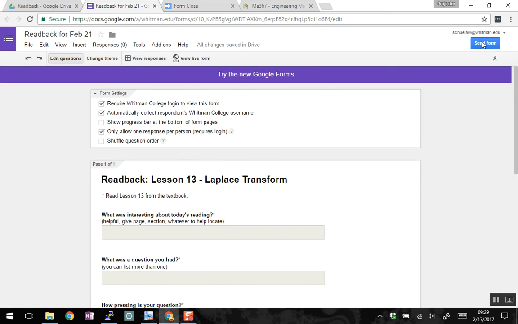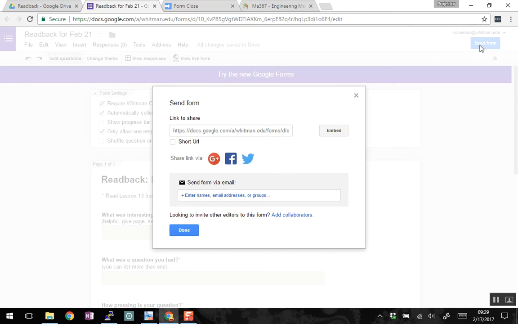If I click this blue button up here, Send Form, I can get a link that I can send to my students. I often shorten the link and then just copy this into an email, or in my case I put it on the syllabus.